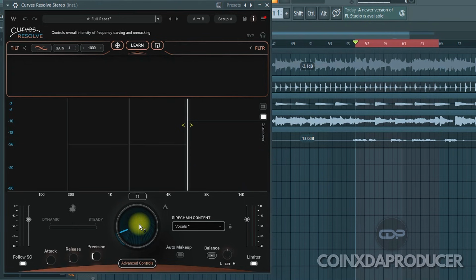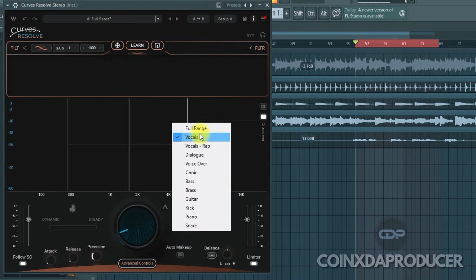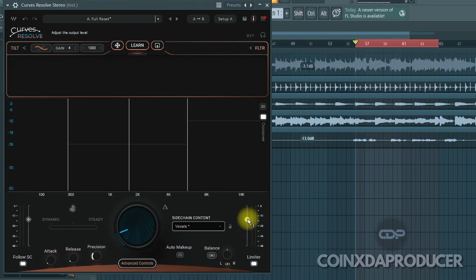Below here is the control knob. So this knob controls the overall intensity of the frequency carving and unmasking. Here is the option to choose the element you're targeting. If you are focusing on the vocals, you select it. This is the output level, and this one is the input level.